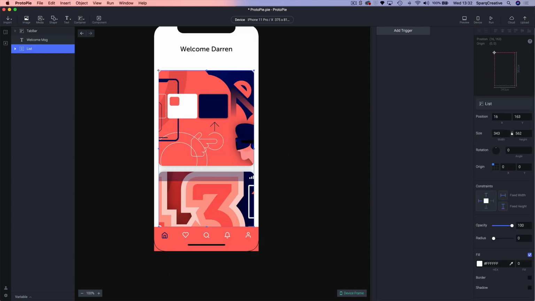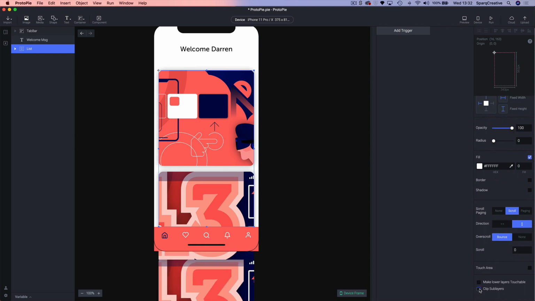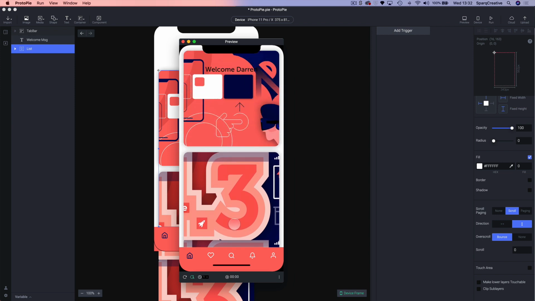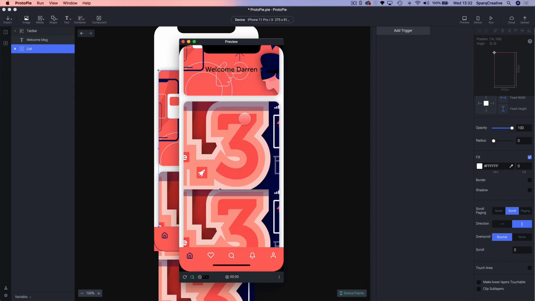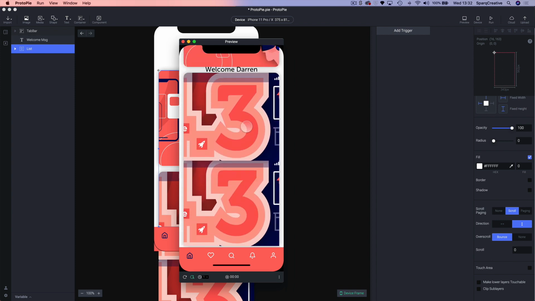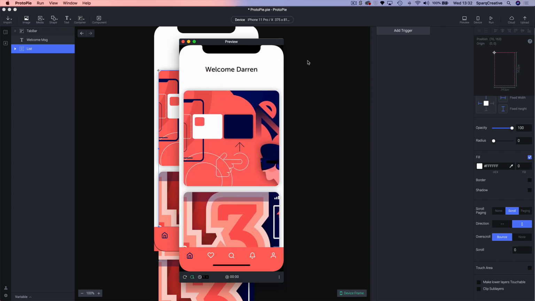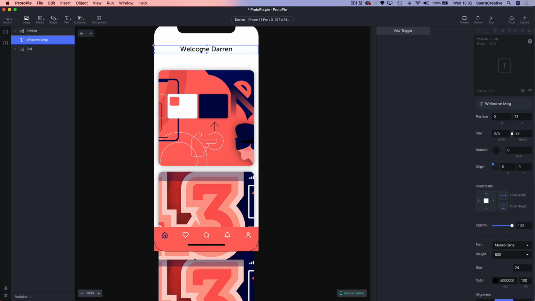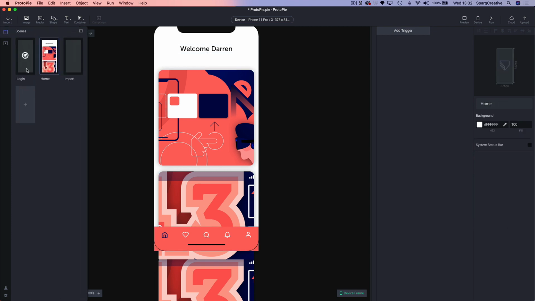Now if we just unclip that for a second and then preview it, we can see that it's not clipped now, so it scrolls off the top of the screen. So I think we might keep it like that just for the sake of this prototype. Okay, so everything here is prepared for when we have our successful login, so we're done with this screen. Now we're going to move back to our login screen.